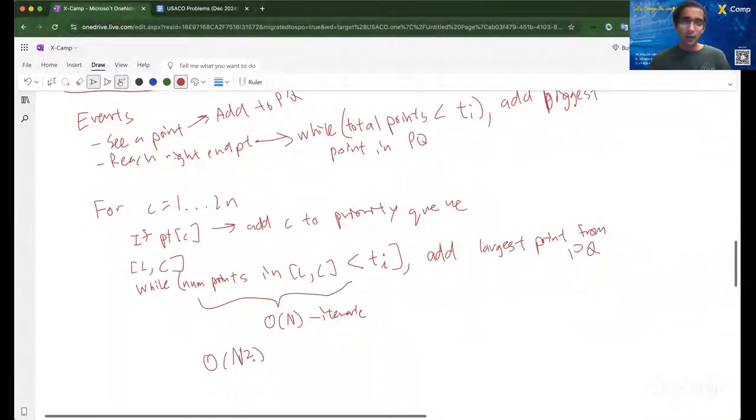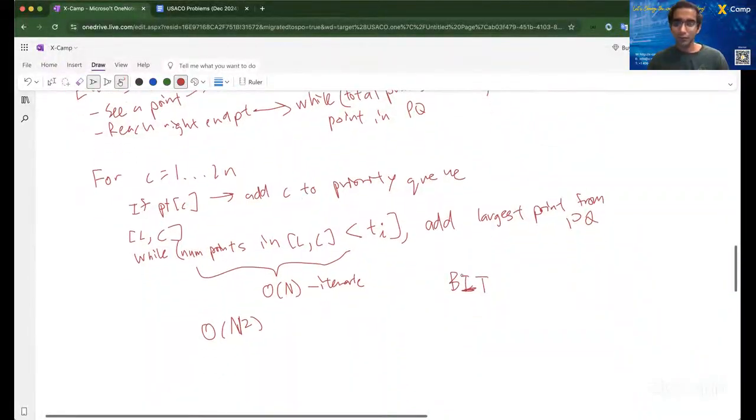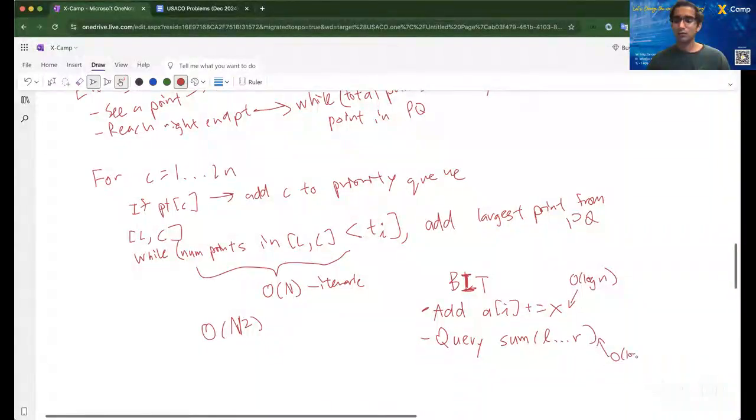Yeah. So we'll talk about how to speed this up. There's a data structure called a binary index tree. It's a good thing to learn, but feel free to look it up after. But I'll just say what you can do is maintain an array, and then you can do operations of this form: add A_i plus equals X, and then query the sum of a range, right? Both of these operations can be done in log n time. So I suggest looking this up. The implementation is actually very short. It's like two for loops.